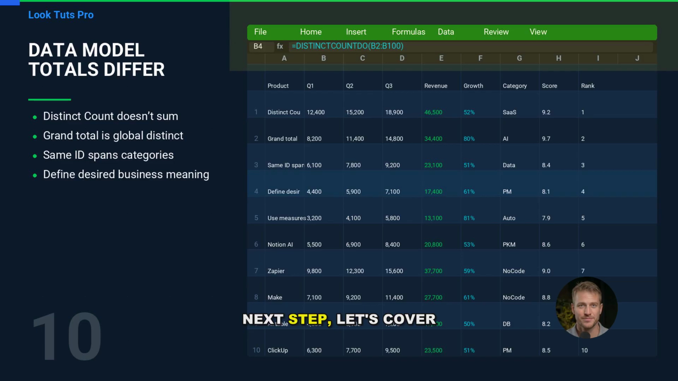Next step. Let's cover the data model case, because it changes the rules. If your pivot table is built from the data model, you can use distinct count and measures, and totals may behave differently than classic pivots. Distinct count is a common wrong total complaint. You might expect the grand total to equal the sum of the rows, but distinct counts don't add that way when the same idea appears in multiple categories. The grand total is the distinct count across the whole filtered dataset. That's correct, but it can feel wrong.